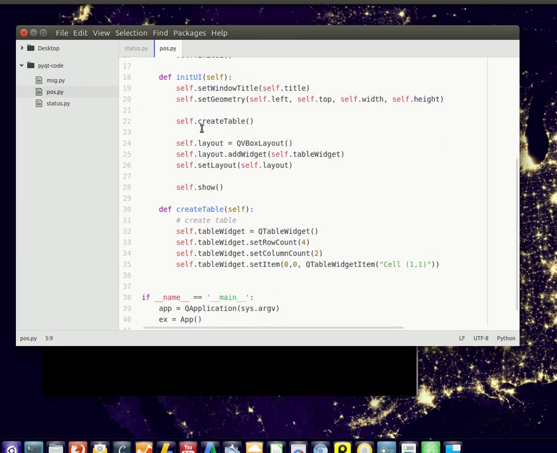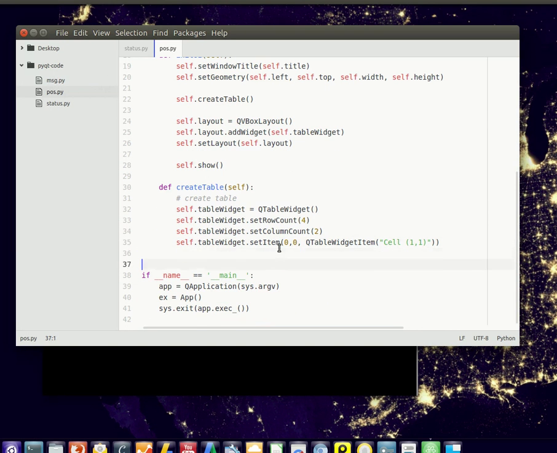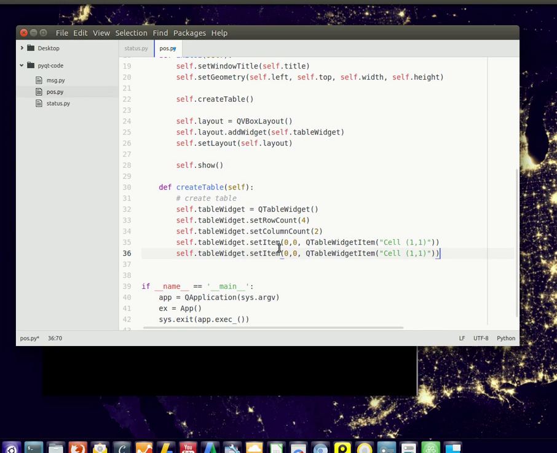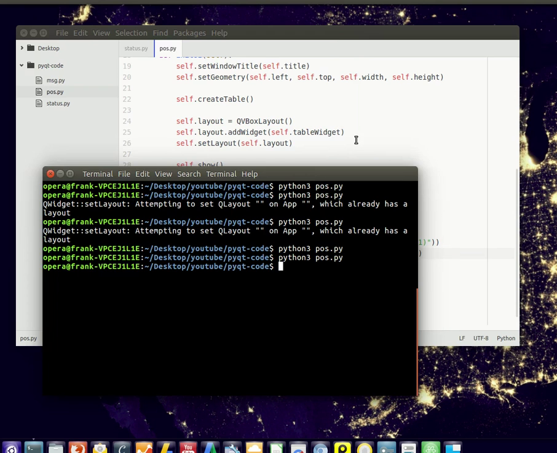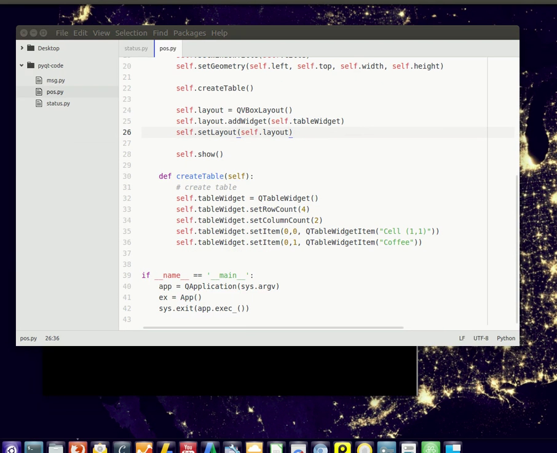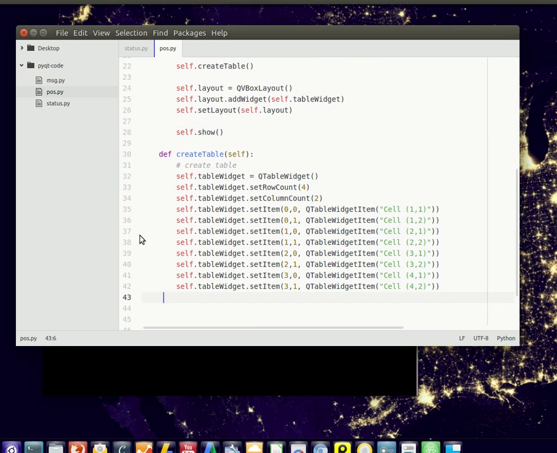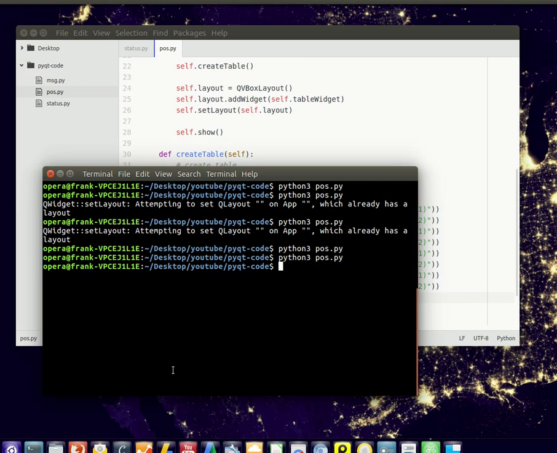So you can go on and set all of these cells, you know, with whatever contents you want to set in this. I set that to that, and if we run it, we see that the first column is now populated. And this is basically how you can create a table in a Qt widget. And of course you can go on and define all the cells you want.